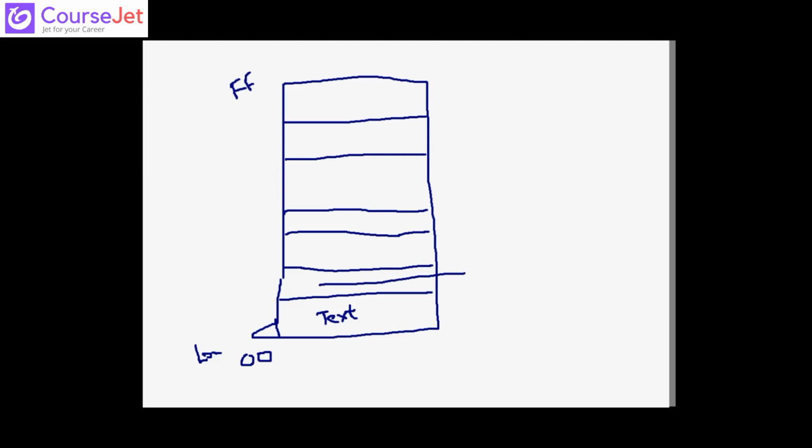Now, the next section here is your data section. Here all the initialized data will be stored, that is, global variables as well as static variables will be stored in this section called initialized data, or you can call it the data segment, DS. All the initialized data related to not local variables but global or static variables will be stored here.